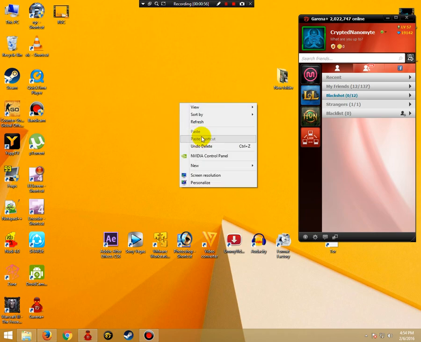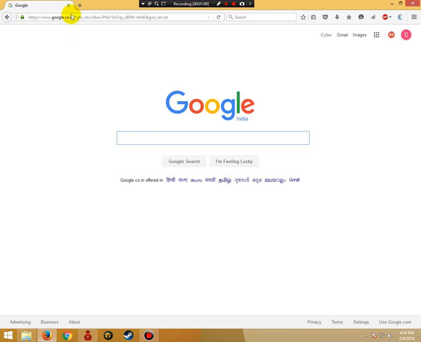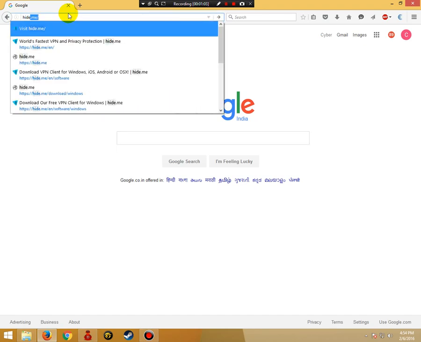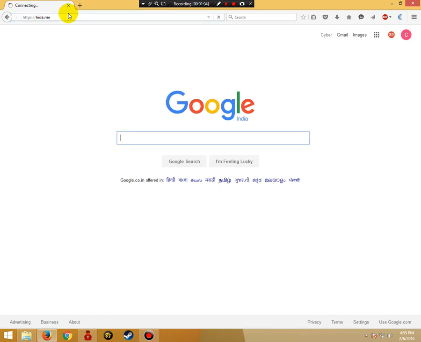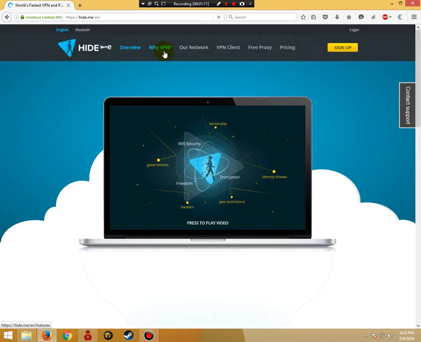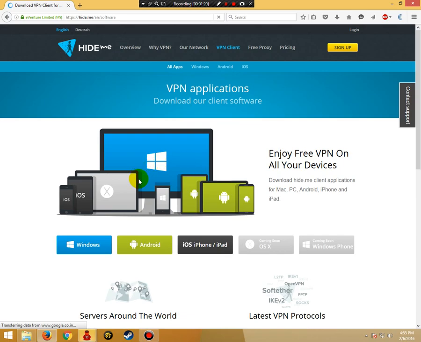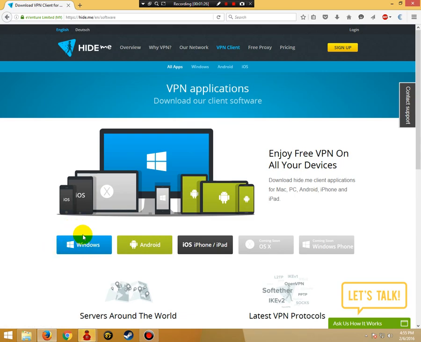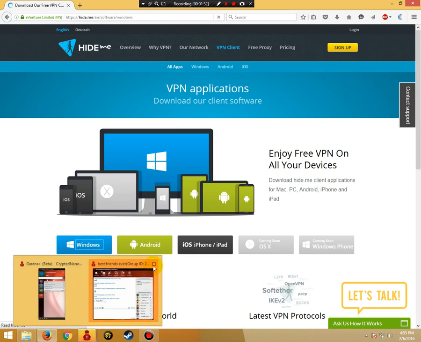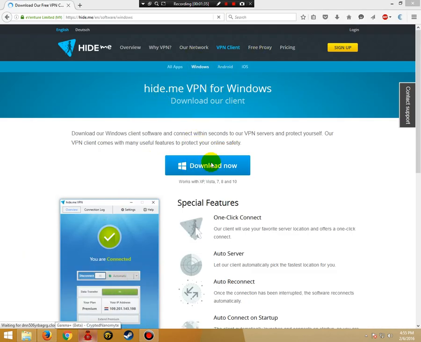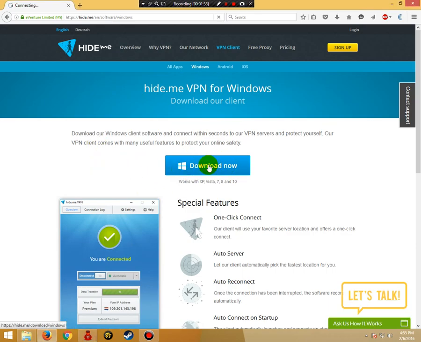So now just open your browser and in the URL type in id.me. So go to the website. This is another VPN just like our secure LAN. Once you enter the website, just click on VPN client. It will show you a tab like Windows, Android, iOS and all. I'm installing this on a Windows PC, so I'm just clicking on Windows. After clicking on Windows, just click on download now.